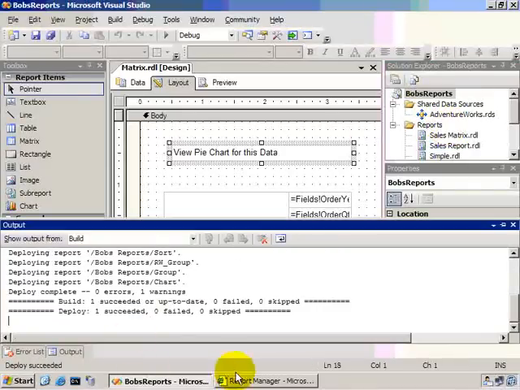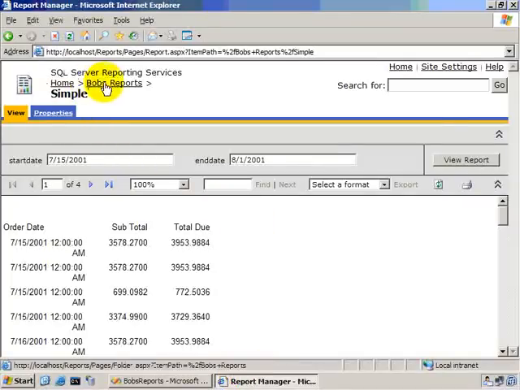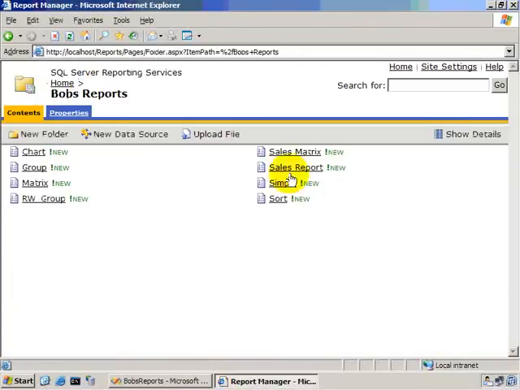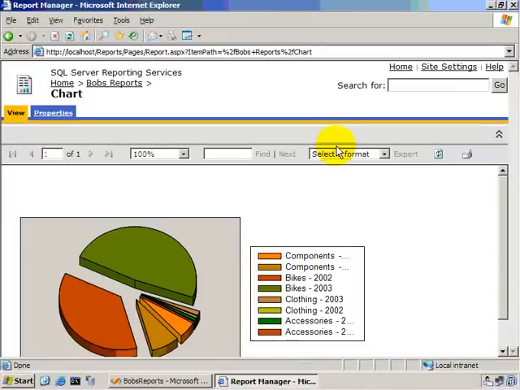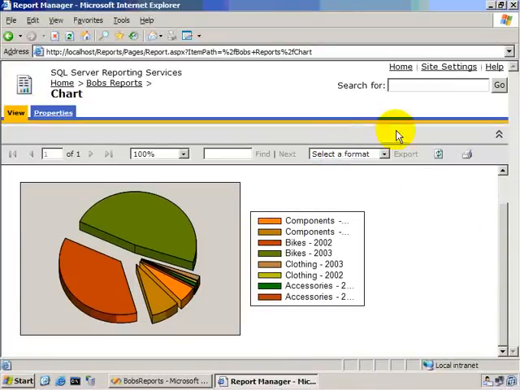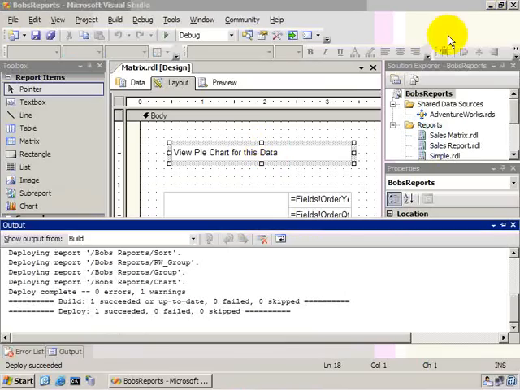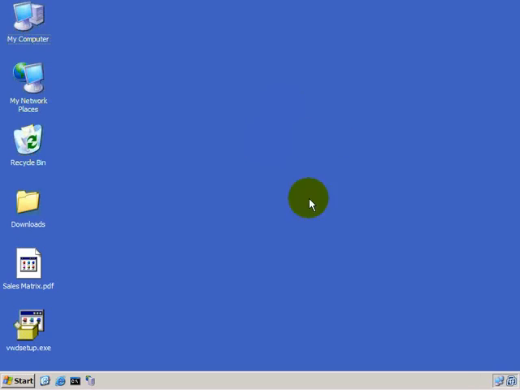And now if we were to go to Report Manager and go back to Bob's reports, we would be able to see quite a few new reports here. For example, let's take a look at our chart. But what if we wanted to integrate this chart into our application and not force our user to come through the Report Manager? So let's go ahead and show you how to do that. I'm going to shut everything down.